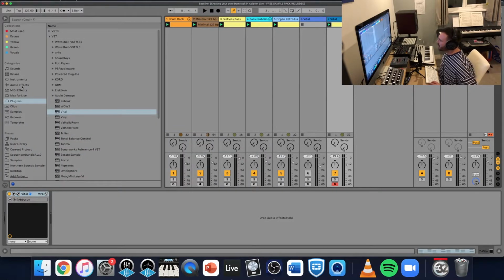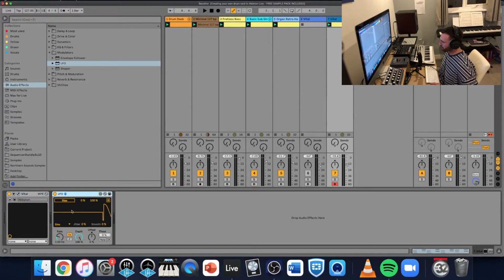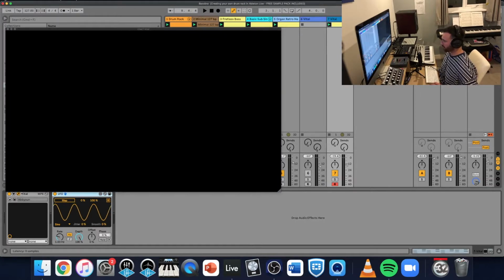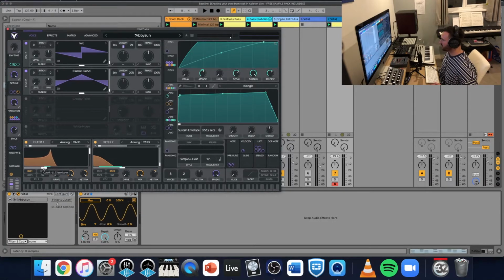So if you come into Ableton and go to audio effects, drag this LFO in, you can actually map this to a specific parameter. If I click back in Vital, I want to change the cutoff. If you select here, you can choose the cutoff because I've been changing it, and I can now map this LFO to the cutoff. So you can see there, it's now mapped to this.